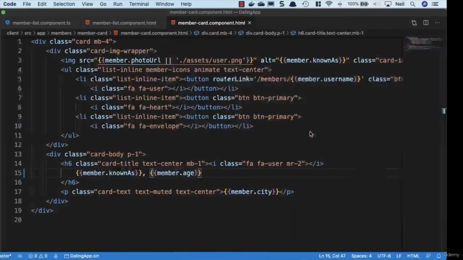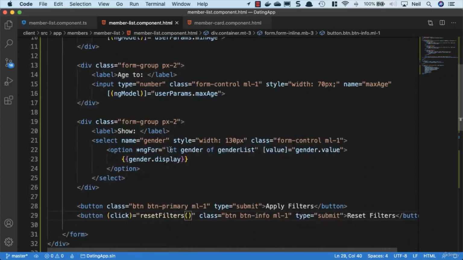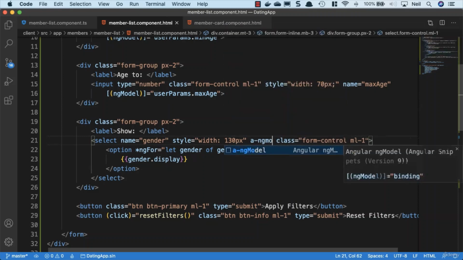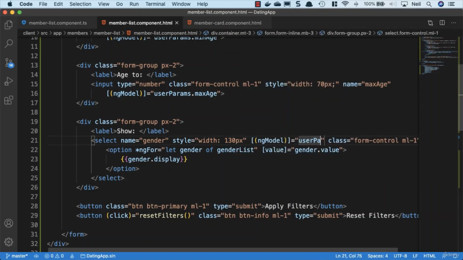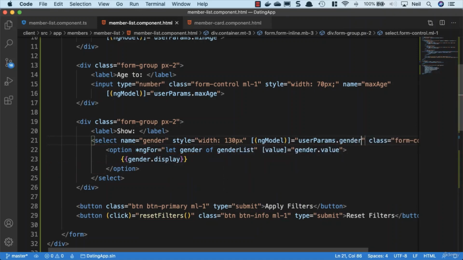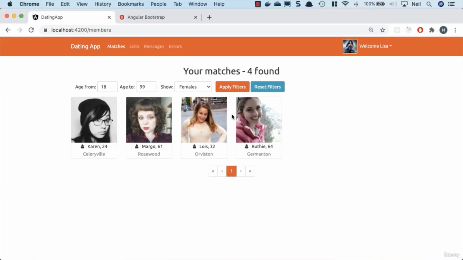So let's see what's going on, and we'll go back to our member list component, and what we're using for this is the value should be the gender.value, and it should be getting this from our userParams.gender, but we don't have an ngModel inside here, and we need it. So in our select, what we should also have is an ngModel, and this should be the userParams.gender. And with this in place, let's go take a look. And now that's more like it. Now we're seeing the list of females.